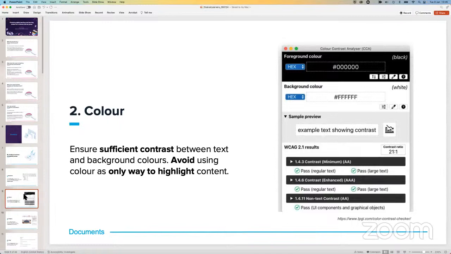Another thing to mention in terms of color is to avoid using color as the only way to highlight content. Some people will maybe put their text in red if it's supposed to be important. A good tip here, if you're trying to test how accessible the colors are in your document, consider printing it out in black and white, or what it would look like if you printed it out in black and white, basically in grayscale.